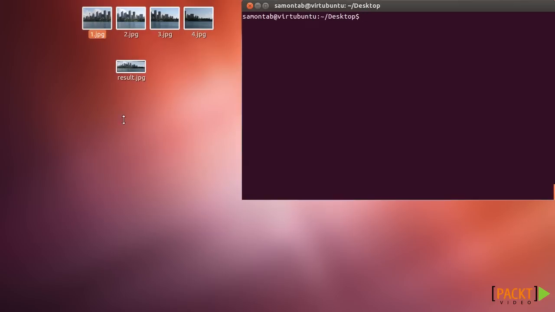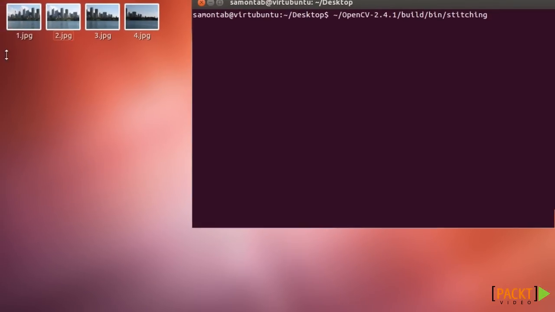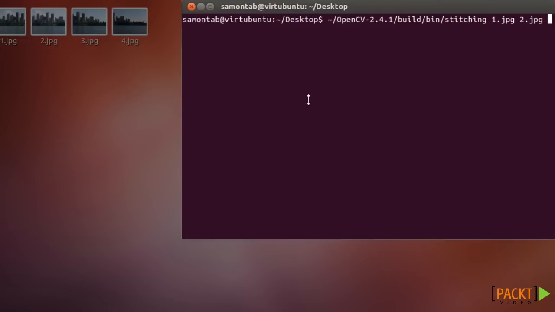So now I'm going to run it. First, I'm going to erase this image here. And then I'm just going to go to where the example is already compiled, which is inside the build directory in the binaries. And the name is stitching. So the only thing that you need to provide to this example is the list of images that you have. In this case, I'm going to use these 1, 2, 3, and 4 pictures here. So I just give it to them.